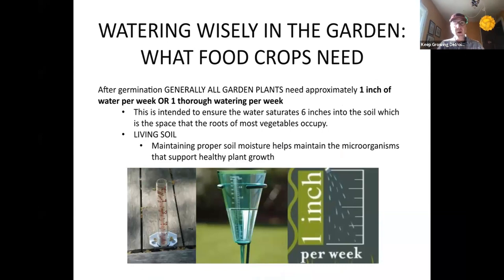After germination, generally all garden plants, and this applies to perennials and ornamental things, but also to the annual vegetable crops that we all know and love, require, generally speaking, 1 inch of water a week. That's the standard you'll see referenced in books a lot. It's more of a rule of thumb. How do you know what 1 inch of water is? I prefer to think of it more in terms of one thorough watering one time a week.